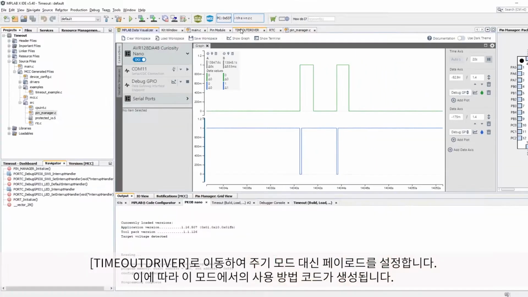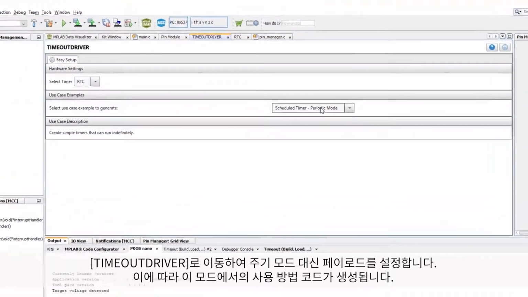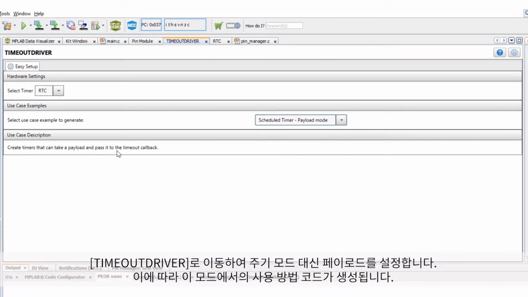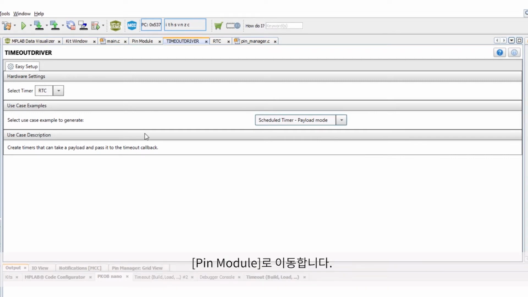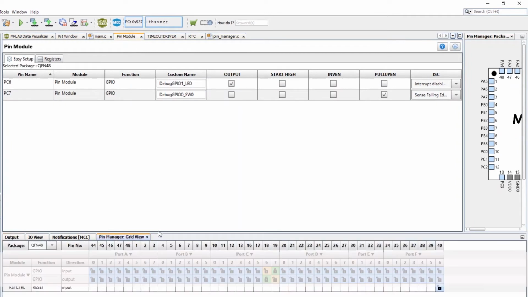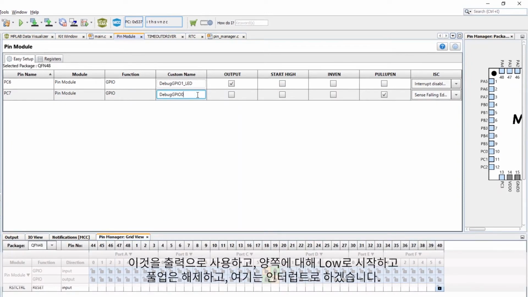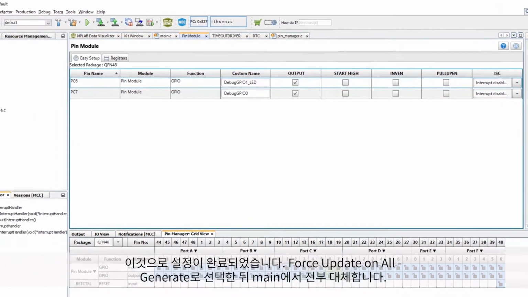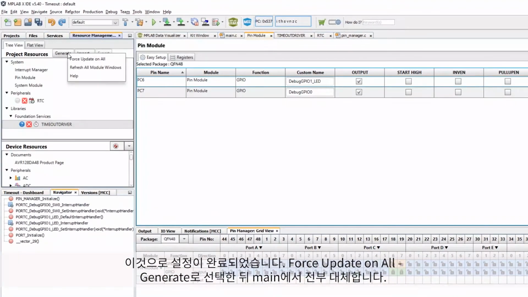We are going to go to the timeout driver, and instead of a periodic mode, we're going to set a payload that shall generate an example of how to use it in this mode. And we're going to go to the pin module. We are not going to use this as a switch. We're going to use it as an output. Start low for both of them, remove the pull-up and the interrupt. Okay, so this is everything we're going to do.